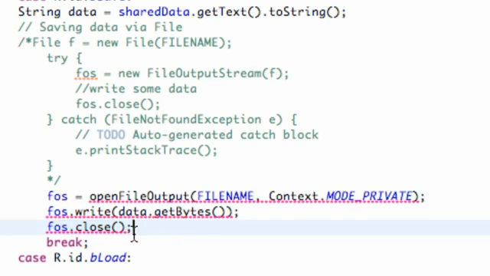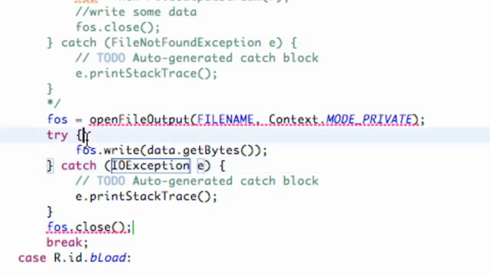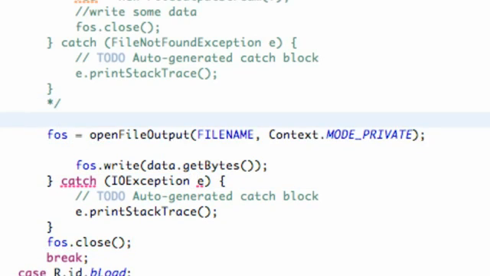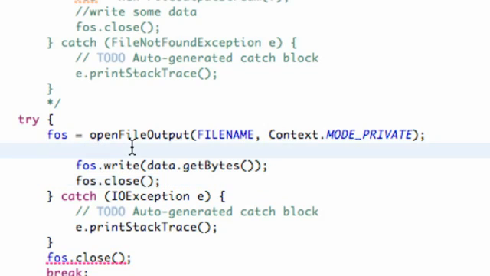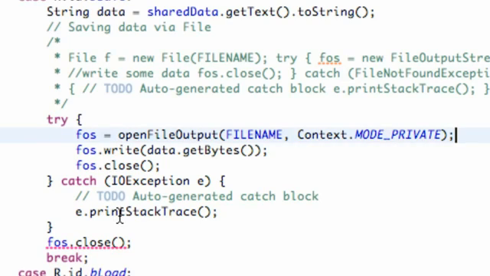Now it's giving us an error because we have to put this in a try and catch. So we're just going to hover over and say surround with try and catch, and move this try to cover pretty much everything. Then we'll add the extra exceptions that we need. So after we write, we want to close. Control-Shift-F to format, delete that line of code, and we are pretty much done.